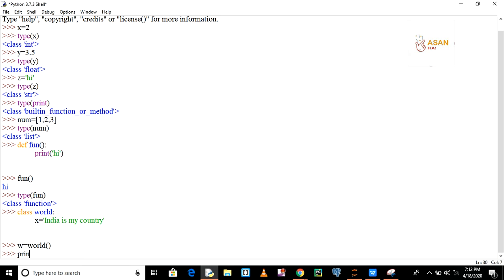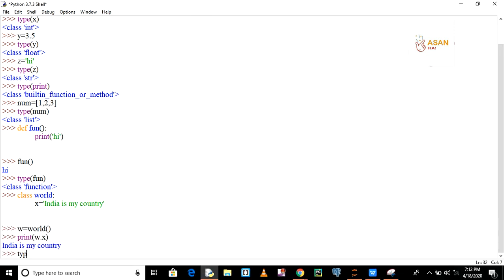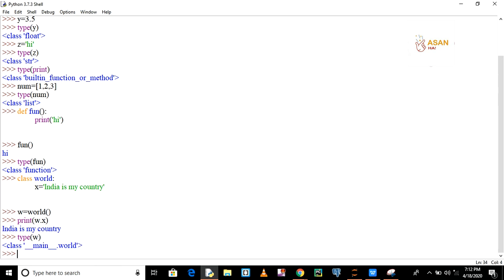Now we want to print this thing. w dot x to access the variable x. Okay, here is printed India is my country. Now let's check the type of this object. Type. Now let's pass w. What we get? Okay, we get that w is an object of class world.